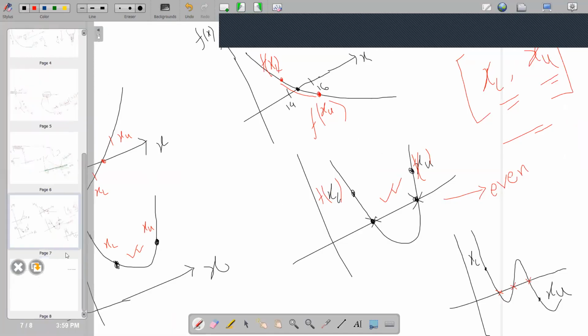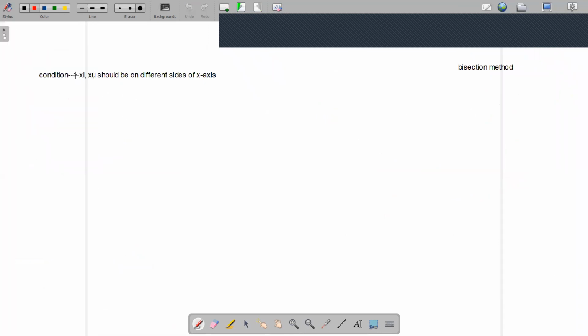Okay, so the bisection method says the condition is that the function of XL, the value of f at this point, and the function of XU should be on opposite sides of the x-axis. Only then will this method work. So the condition can be written like this: f of XL multiplied by f of XU should be less than 0. One is positive, one is negative, so the multiplication should be negative. Is it clear? Yes, sir.